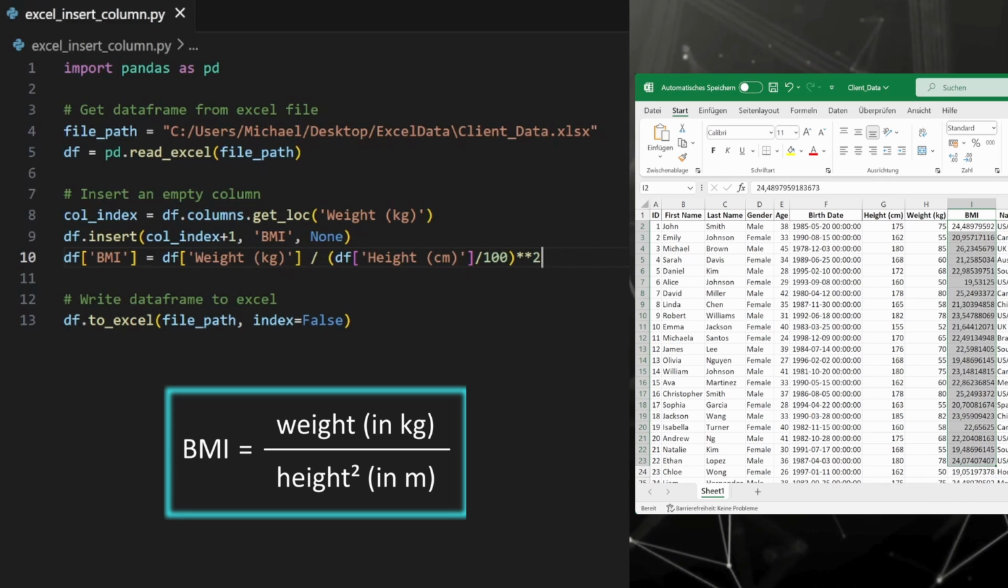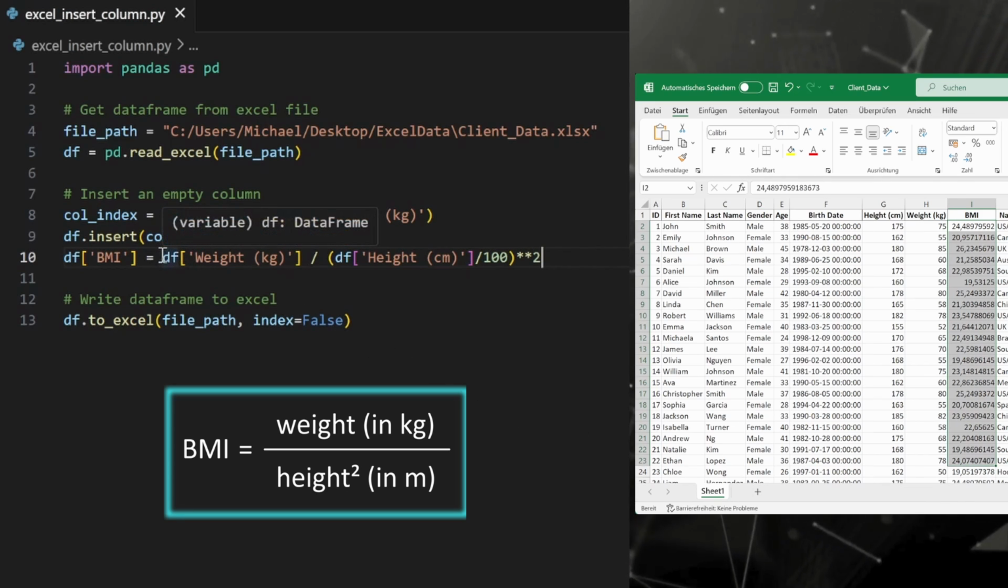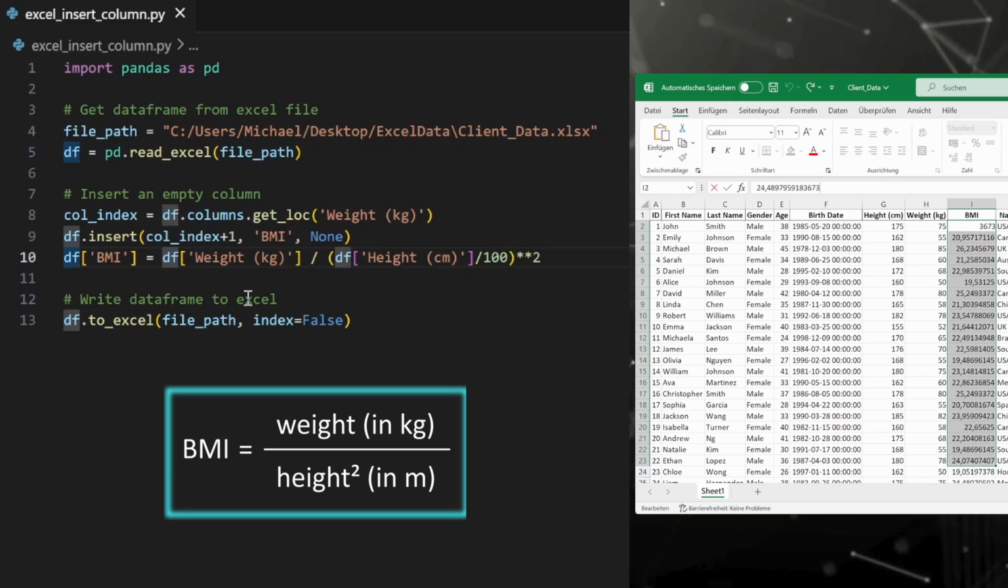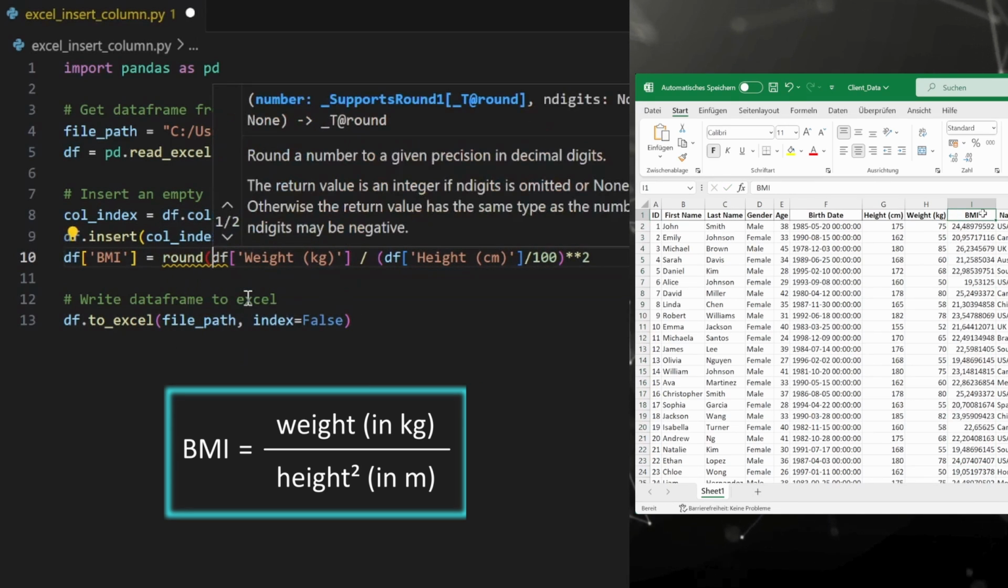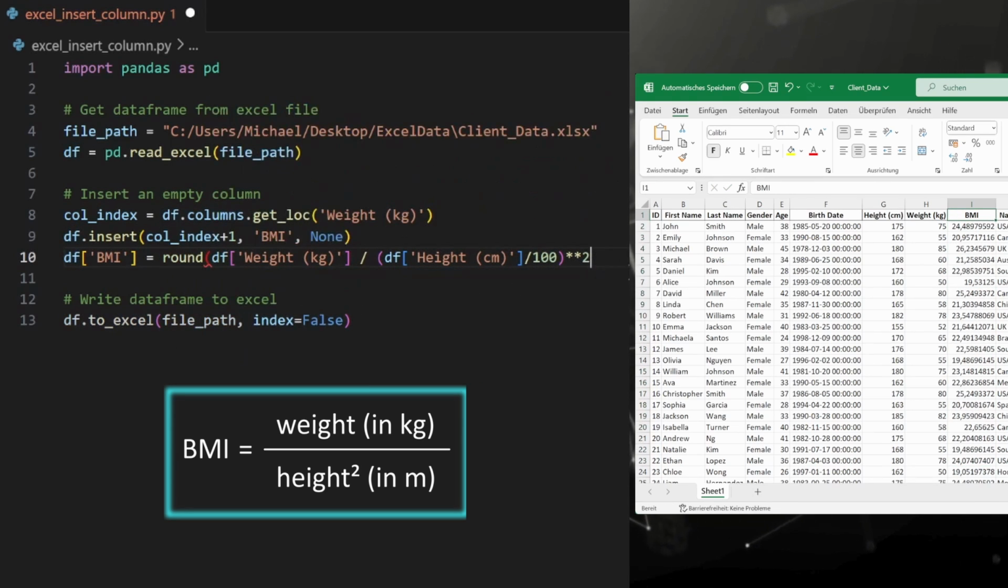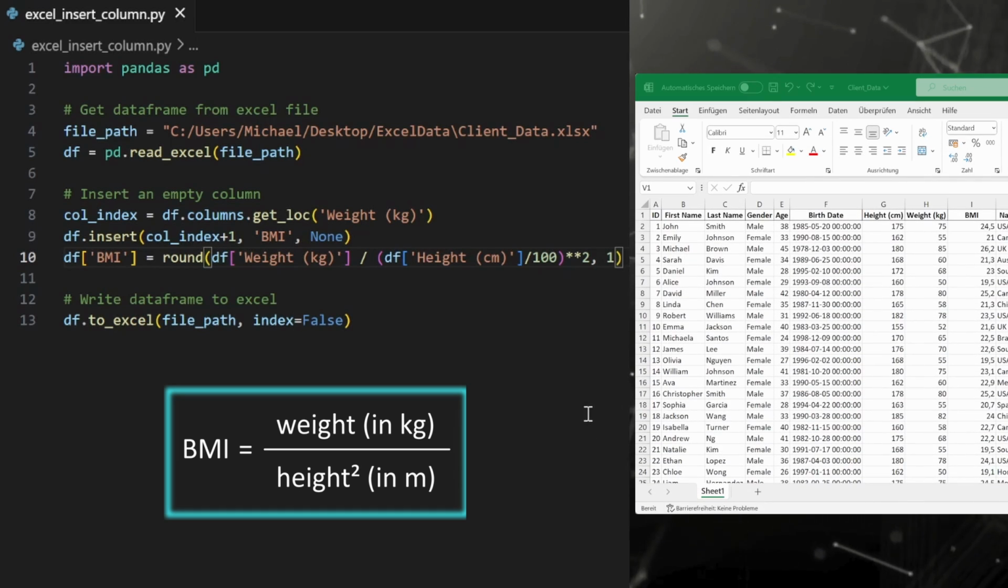Using the round method, we can adjust the decimal places. The round method allows us to determine how many decimals we want to have for our values. The first parameter of the round method is for the number, and the second parameter determines how many decimal places the number should have. Here, we will set it to 1. Executing the code again results in BMI values with only 1 decimal place.